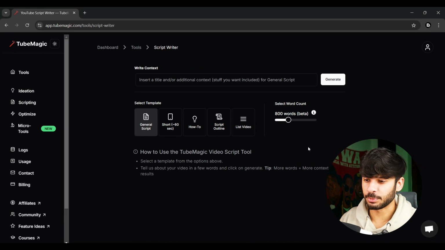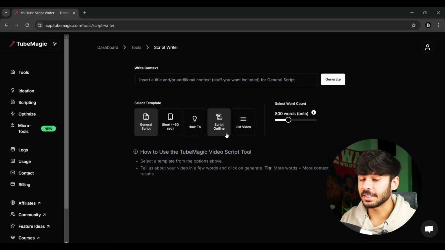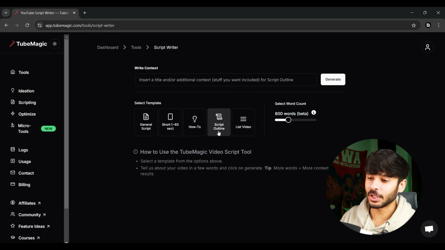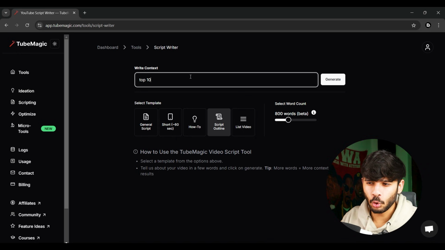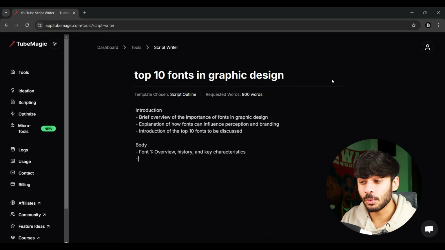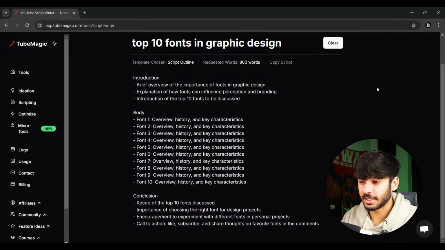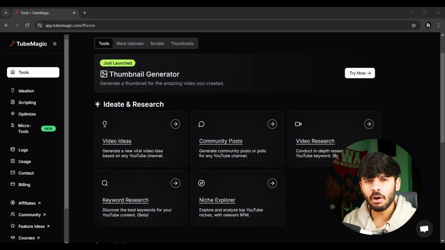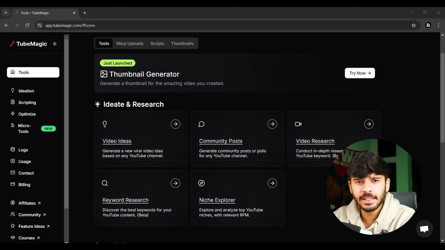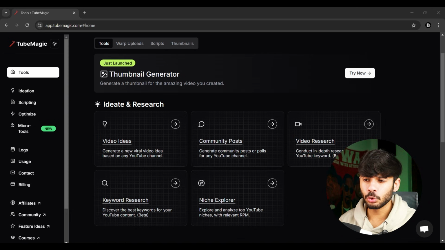Now, there is one more option. And this is honestly one of my favorite features of TubeMagic, which is the script outline feature. Let me show you what this can do. For example, if we want top 10 fonts for graphic design and then click generate, this will generate us an outline of our script in bullet points. So it's got all 10 best fonts for graphic design right here, as well as a conclusion and an intro. TubeMagic is managing all these things very easily. I mean, hiring a script writer alone can cost you around $50 to $100 per script. And with TubeMagic, you can get access to this at one monthly cost.